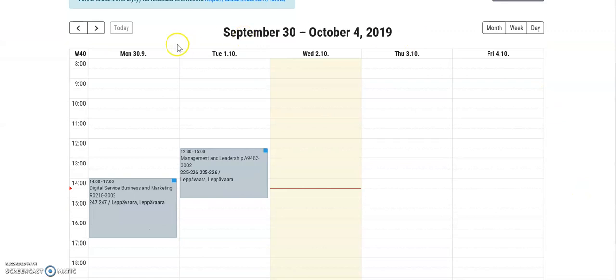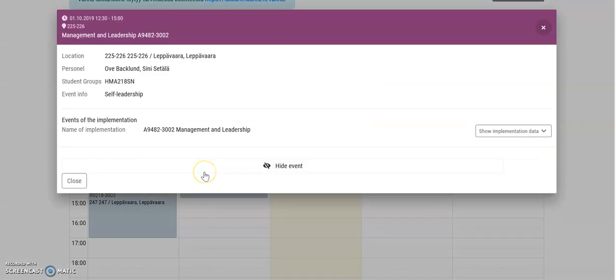You can navigate in the calendar view by using the arrow and Today buttons on the top left corner. You can edit the calendar view with the buttons on the top right corner. Click the reservations on the calendar to see more information about them.